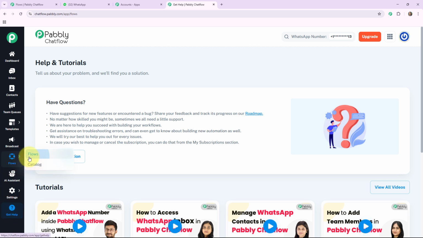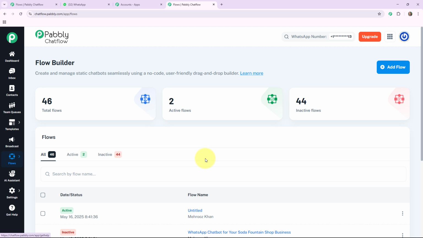on this button, flow. Here you can see this is the page where you can create multiple types of WhatsApp chatbots for your different types of businesses with the help of the flow builder. Here you can also see your total number of flows, your active flows and your inactive flows. As we are creating a new WhatsApp chatbot, so I'll click on this plus add flow button.